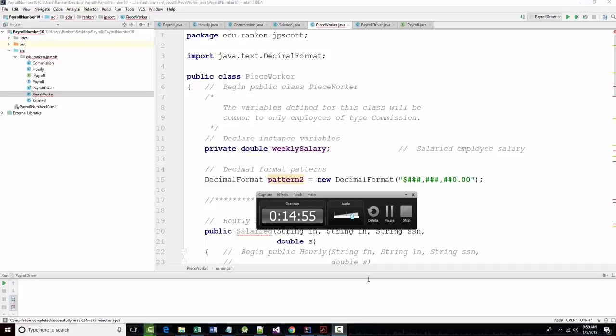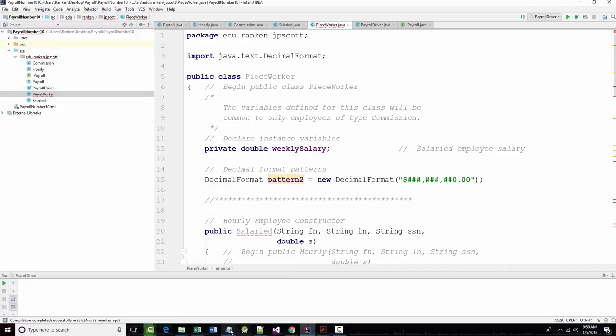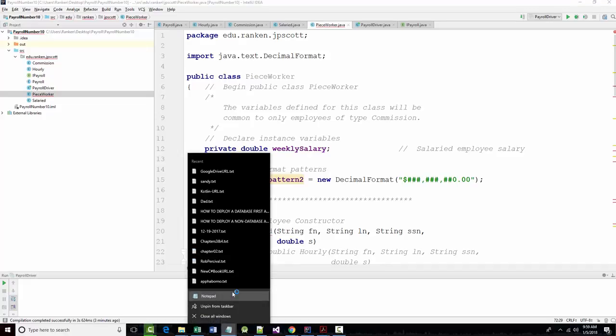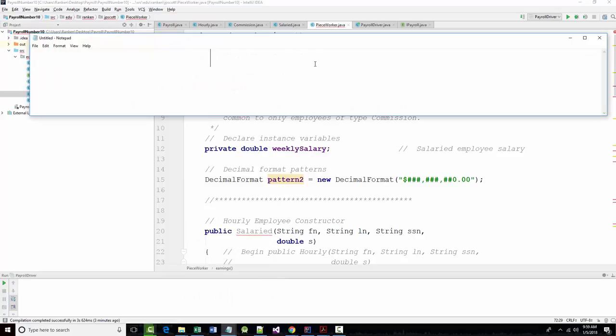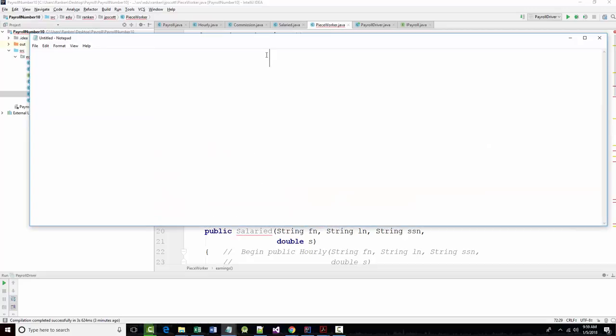Okay. After we do piece workers, what I should do is just show you what I've done so far, because I'm early on time anyway. We created a class called payroll. Then, underneath that, we created an hourly. And after that, we created a commission. And after that, we created a salaried. And in just a minute, we're going to create a piece worker.